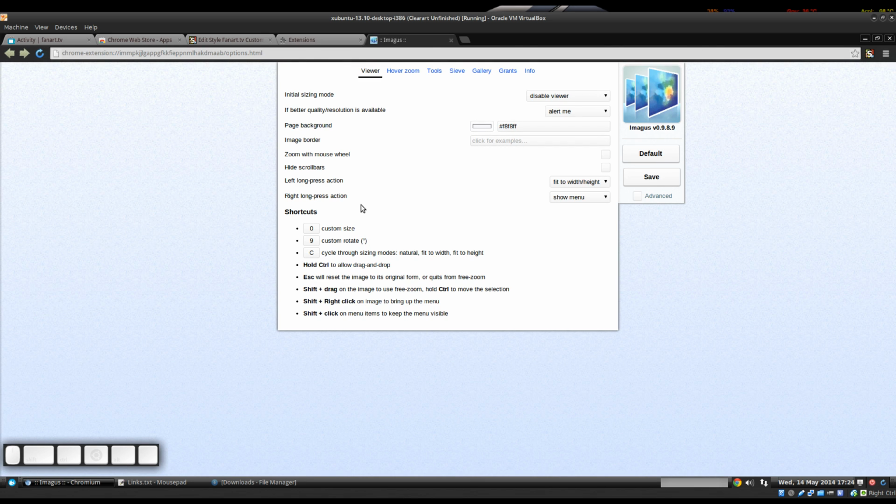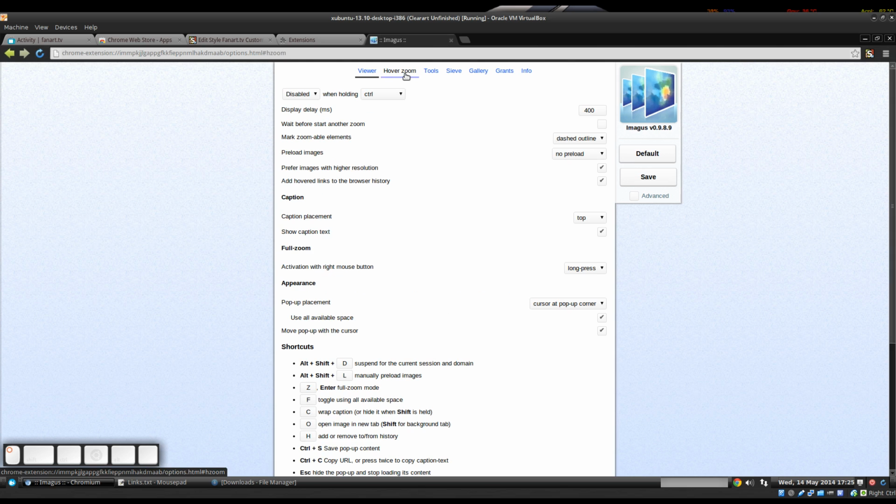Imagus is made up of quite a few different tools. The viewer is just a straight viewer for when you're opening up images directly in your browser. You can actually change the background and quite a few options here. You can play around with that as you like. We're going to concentrate on hover zoom.